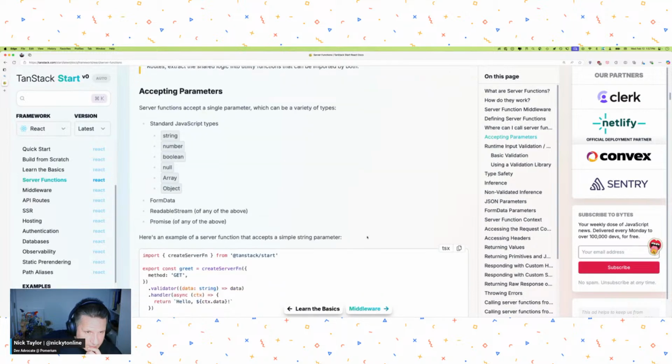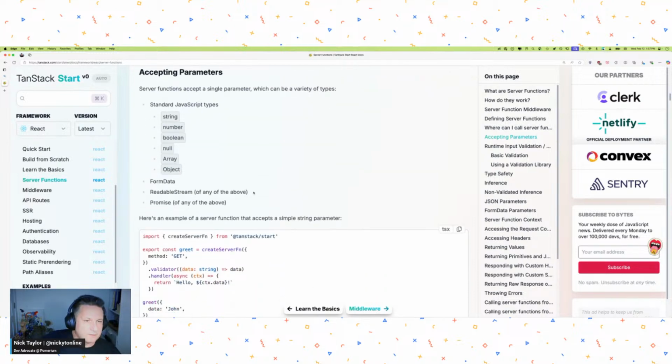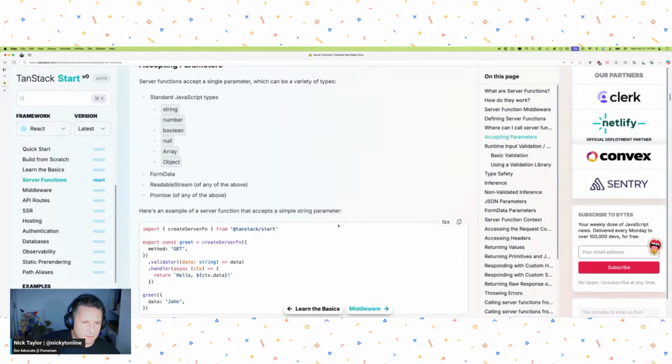Okay, so server functions accept a single parameter. It can be pretty much all the primitive types, and then you get some arrays and objects, form data, which is nice. Actually, it's nice to see form data coming back. Not that it was ever gone, but my talk at Netlify at Compose last year was about how we kind of forgot how to use forms, because you can literally post stuff to a server without a form, like we're doing.